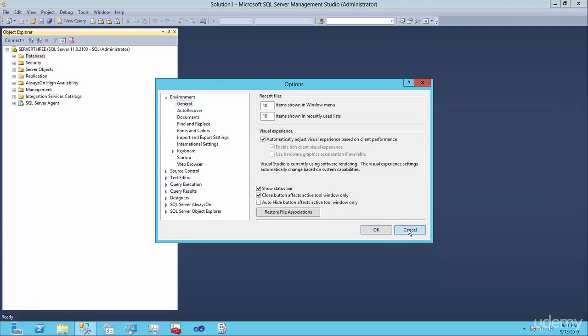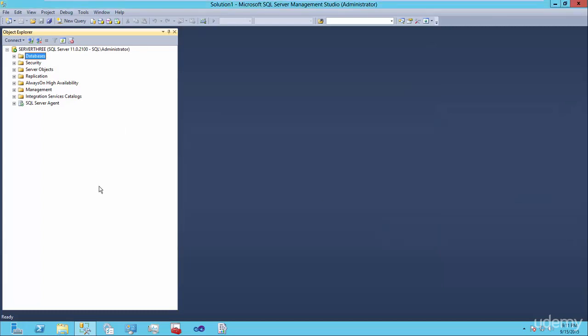That's it, I think. So this is the interface that, as I said, you'll be using most often, and this is where you actually manage the entire server or servers from this environment. And so you'll become very familiar with this in time.